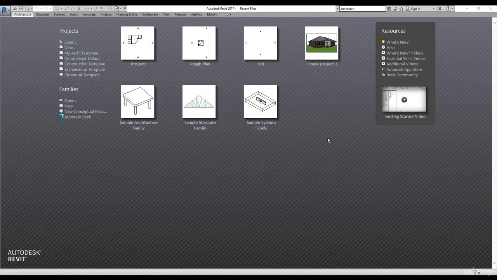Welcome to this section of this course, guys. In this video we are going to start our actual project for this course. Now in this project we are going to create a two-story house and we are going to build that from scratch. Now we are going to create a new project and I'm going to start with a commercial default template.